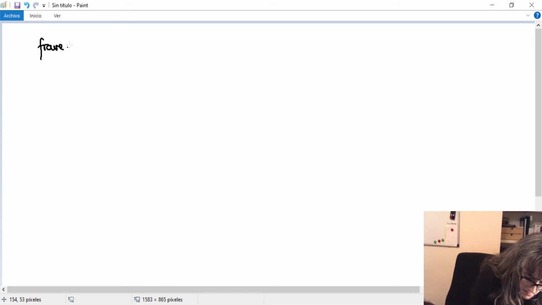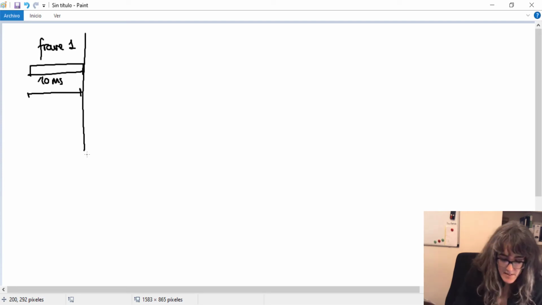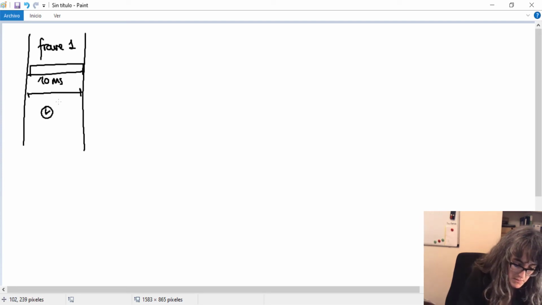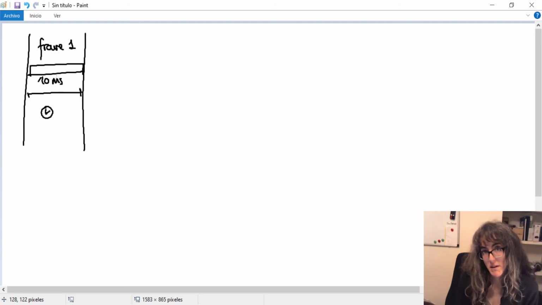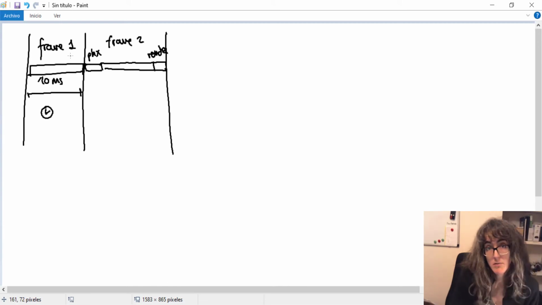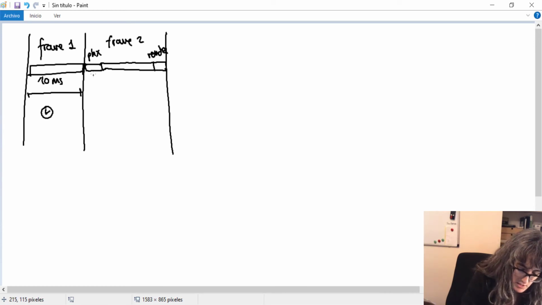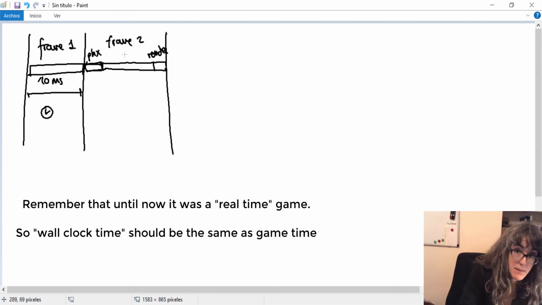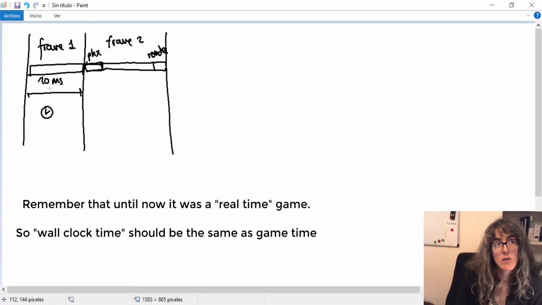So if we have frame 1, maybe it took 10 milliseconds. This is wall clock time, right? The previous frame took 10 milliseconds to execute. Now in frame 2, the first thing we need to do is calculate the physics from the previous frame. Then we do the rest, and at the end we do the rendering, just the same as frame 1. But here under physics, we need to catch up with what happened in the previous 10 milliseconds. So we have to advance the physics 10 milliseconds.